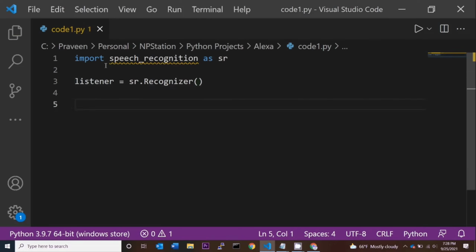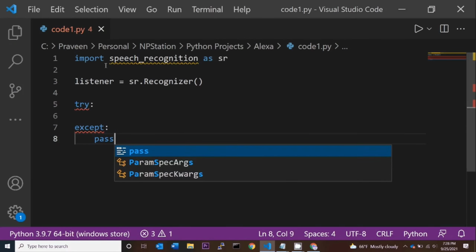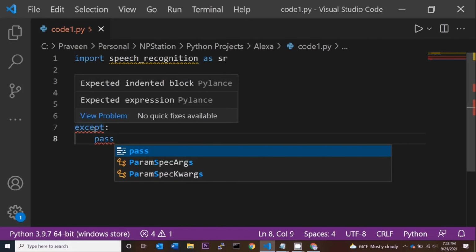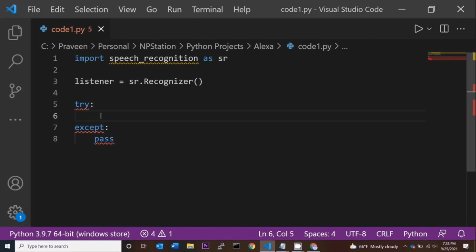That's pretty cool. Now what we'll do is we'll create a try block as well as an except block. If you completely want to ignore this except block, all you have to do is write in the word pass. So the program will skip over this and it will move on to the next line of code.